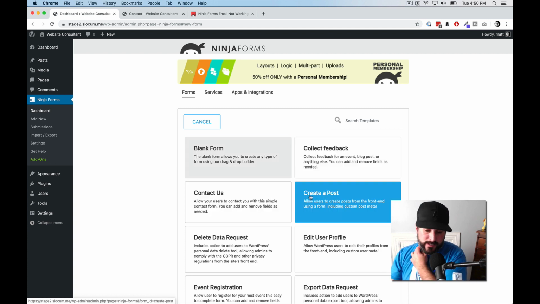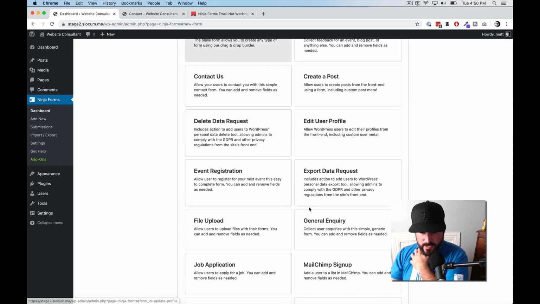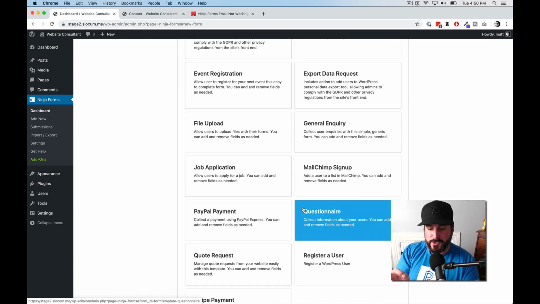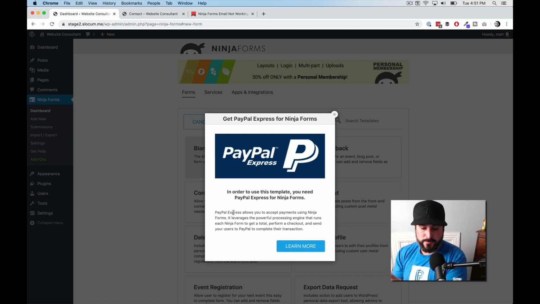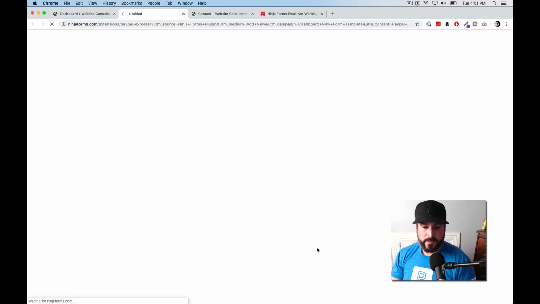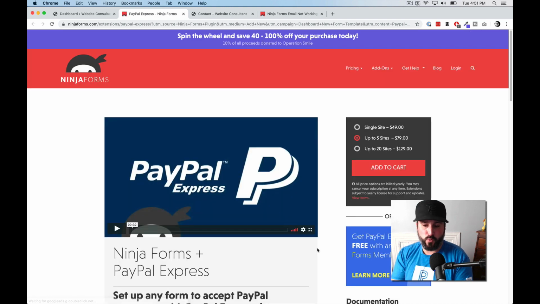But what you'll notice is some of these, which I would actually like if Ninja Forms annotated this or denoted this or had a little icon that said premium feature or pro feature. When I do something like, let's say, a PayPal payment, it's going to prompt me to say that, look, in order to use this template, you need to have PayPal Express for Ninja Forms. When I click to learn more, it's going to bring me to the Ninja Forms add-on page to review what that add-on costs. And that PayPal Express at a single site costs $49.